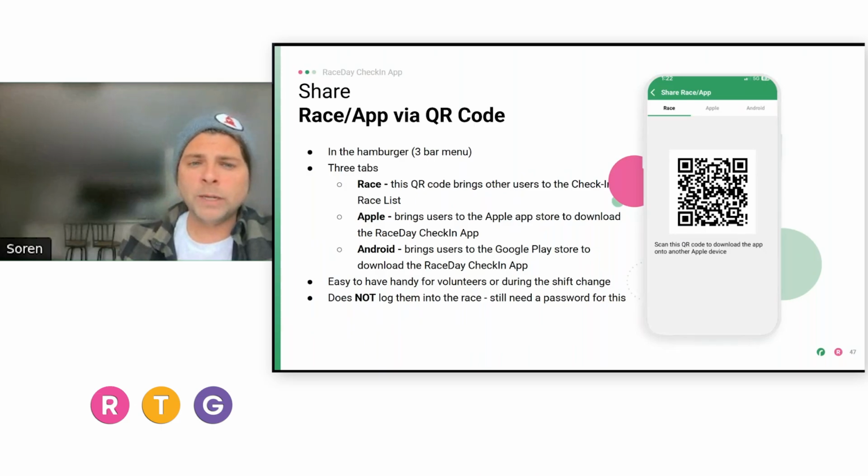Apple tab brings up a QR code that brings volunteers to the app in the Apple App Store, and Android does the same in the Google Play Store. And again, just reiterating, this does not log them in. We do want to protect your race and your data, and we don't want people just logging in blindly. You should have some control over that.